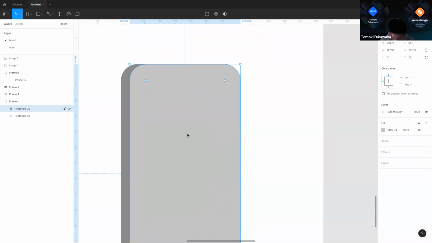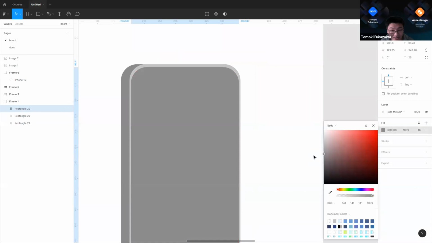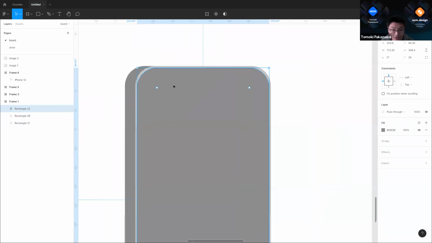Now I'm going to duplicate it and paste it in place. There we go. Oh, I should probably hold Alt.